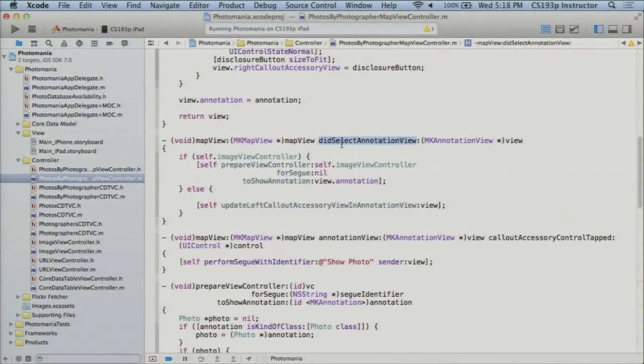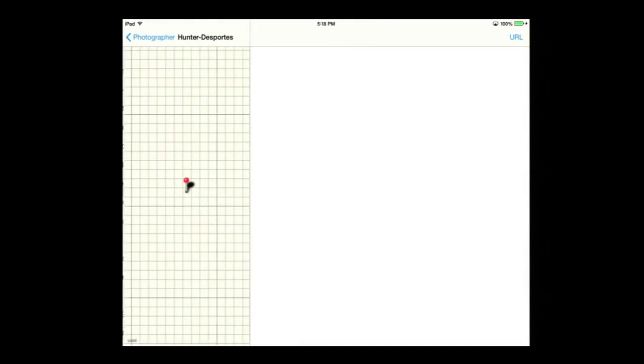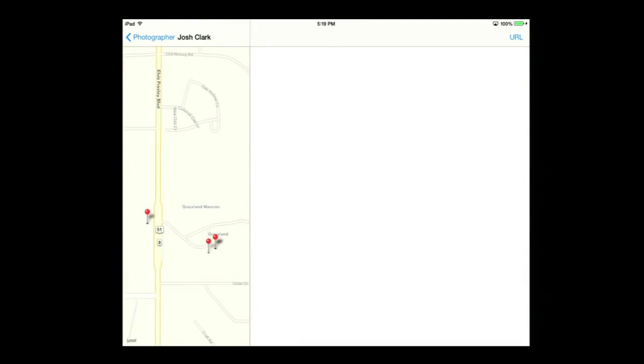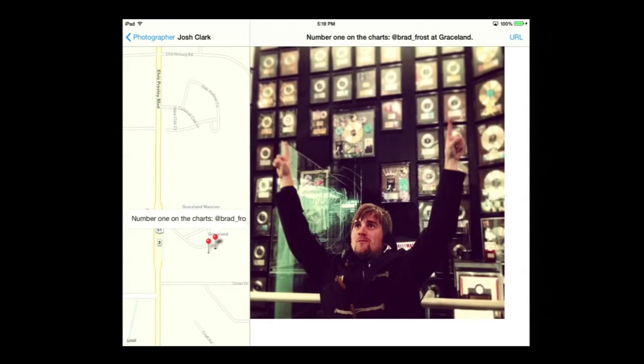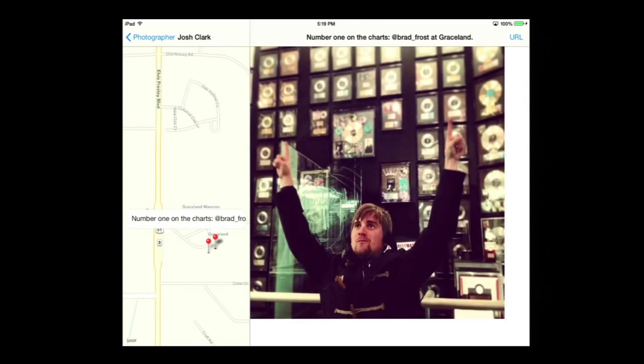All right, so when the pin is selected, when we click on the pin, if I have an image view controller around, I'll just prepare it. Otherwise, I will update the callout accessory views and all that stuff, which I don't have if I have an image view controller. So let's see what this looks like. Okay, so now let's click again here. Let's find somebody who has multiple photos like this guy maybe. Okay, so let's click on one here. Automatically, as soon as I click on it, it's going to update the image view. Okay, so that's kind of cool.